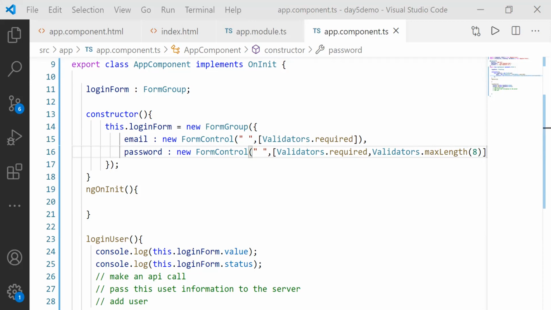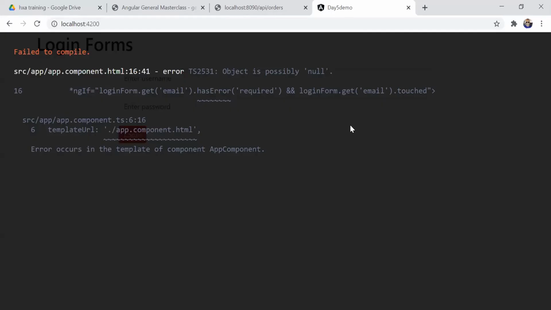So it has some error. Can you see my screen? Browser? No. Now it should be able to. So it has some template error. Let us read that. What is a template error?